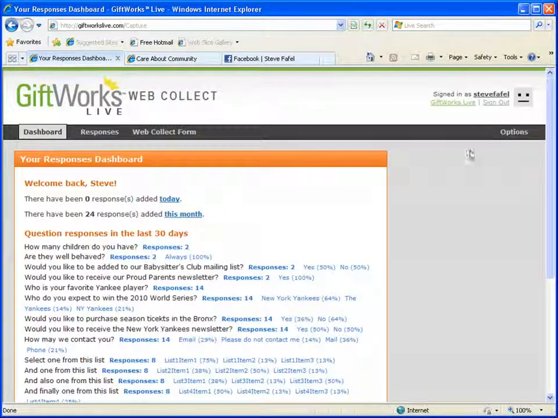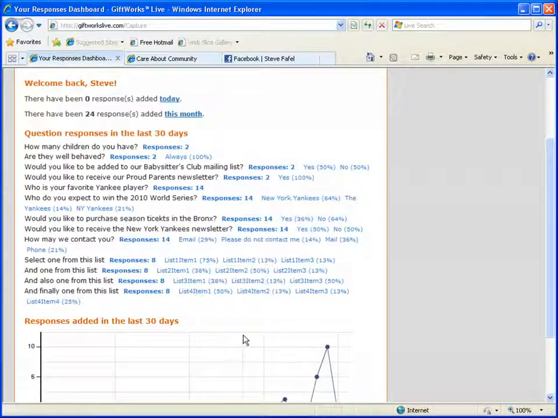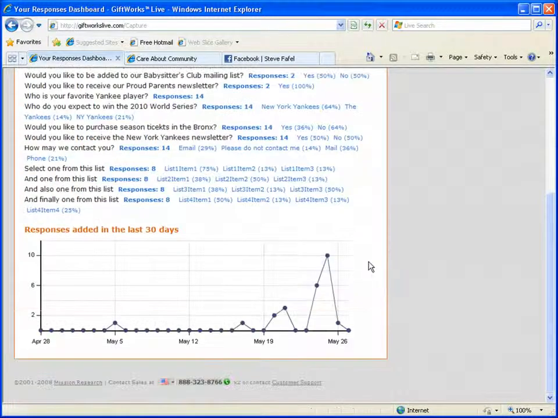The first place I come in the GiftWorks Web Collect management area is the dashboard, and the dashboard simply shows me an overview of all the responses that I've received. A response is simply when a user fills out my Web Collect form, the response is then added to my GiftWorks Web Collect account, and then these responses are viewable. This dashboard gives me an overview of the information that I've received, also with a chart at the bottom showing me how many responses I've received on a given day.